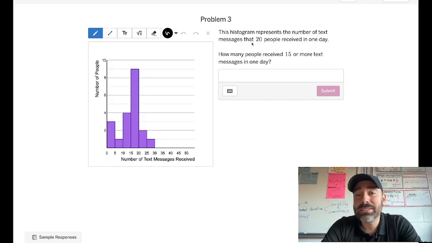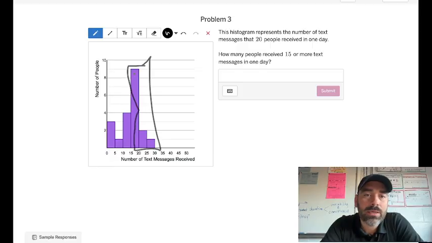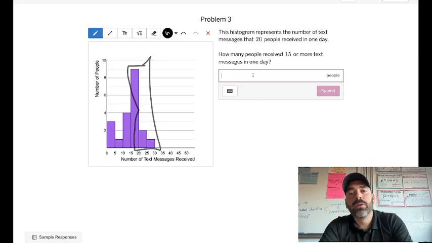Number 3. This histogram represents the number of text messages that 20 people receive in one day. How many people received 15 or more texts in a day? So this is the number of texts, and these are the number of people. We want 15 or more, so I can take the heights of this one and this one and this one. All of those would be 15 or more, and add them up. 9 plus 2 plus 1, so that's 12 people.